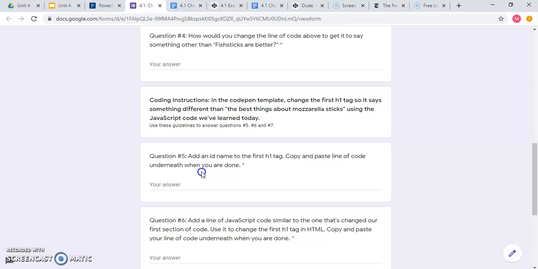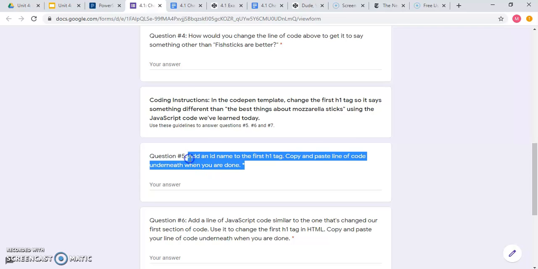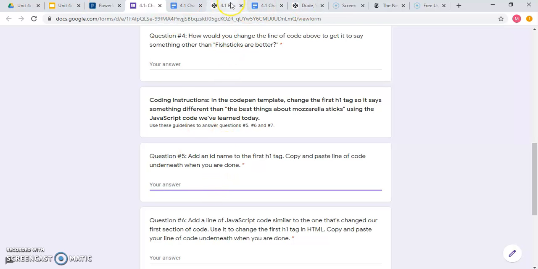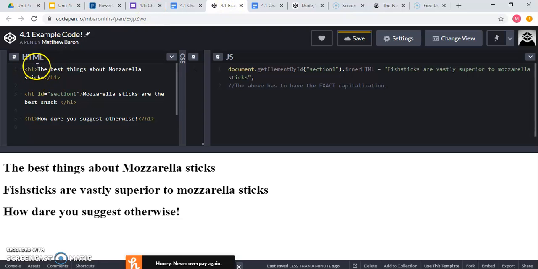Question 5. Add an ID name to the first H1 tag. Show me that you know how to do that. And copy your line of code down here once you've edited this in the proper way.